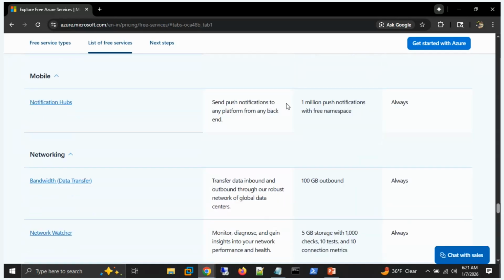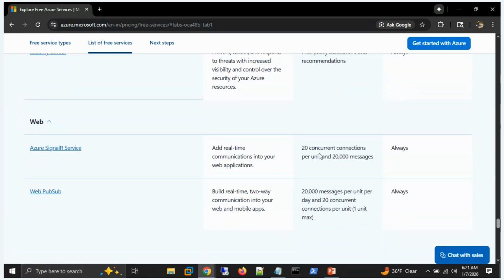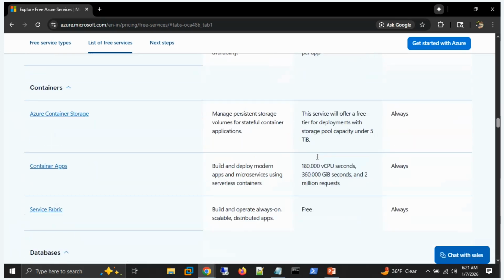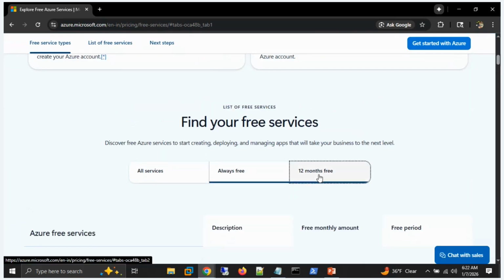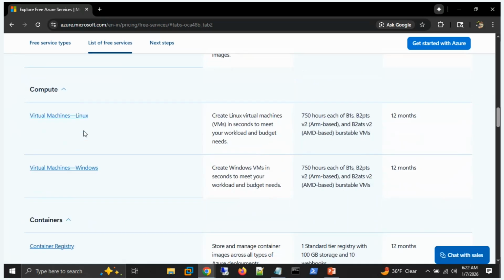Here, based on category wise, they have given us the details. There is a service in Azure called Virtual Network, always free, 50 virtual networks. So here we have all the options, but this is the always free option. Now scroll up. Switch to 12 months free now. Now here, based on the category wise, we are getting these.